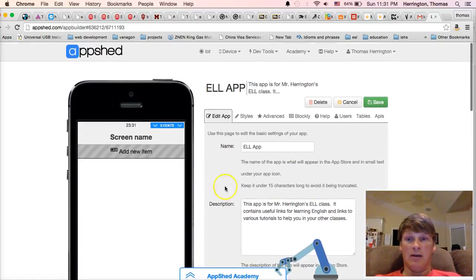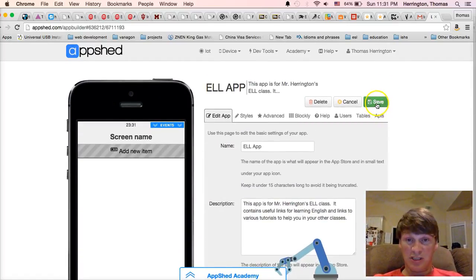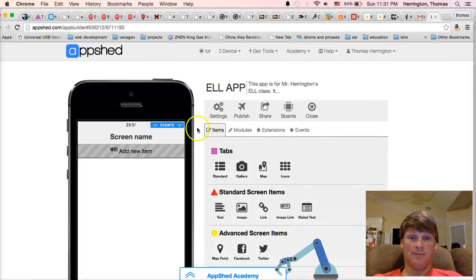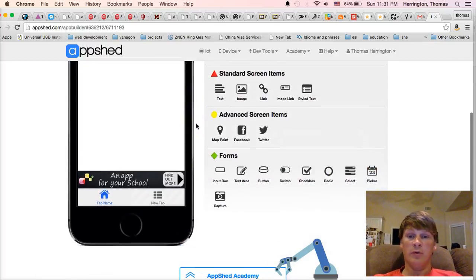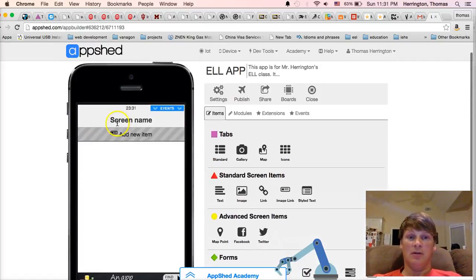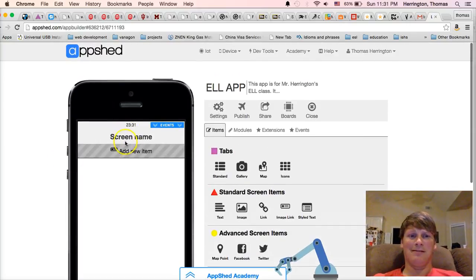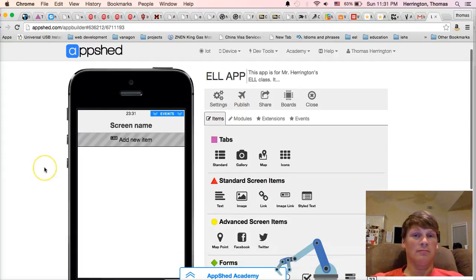And I'm going to save it. Always be sure to save it. This sometimes will not ask you if you're shutting down your window. It sometimes will not ask you and you'll lose your work. So here we are with our wonderful app with screen name. Just if you click screen name, it will do nothing. We'll get to that later. That's intriguing, but we'll get there.